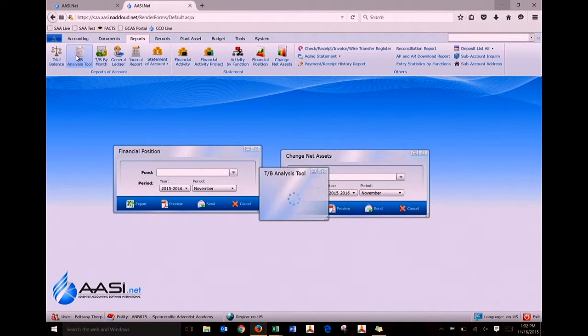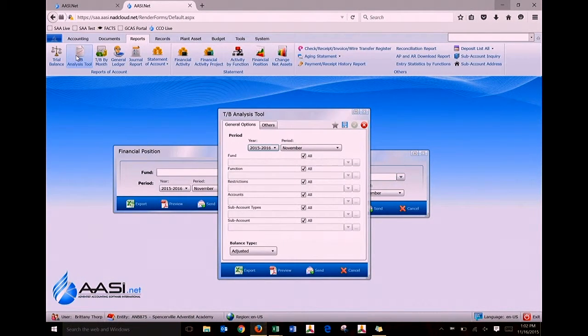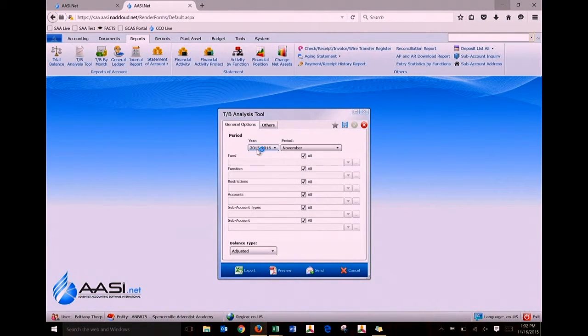This report is a trial balance, but it provides you a more significant breakdown of the account numbers that are used, so that you can easily pull all of the accounts that are cash and cash equivalents, all of the accounts that are accounts receivable. You can easily pull them in and paste in the numbers if you're building your financial statements using that GCAS template. Typically, this is the best report to utilize for that. So with this TB analysis tool, you would want to run it for the selected month that you're looking for.